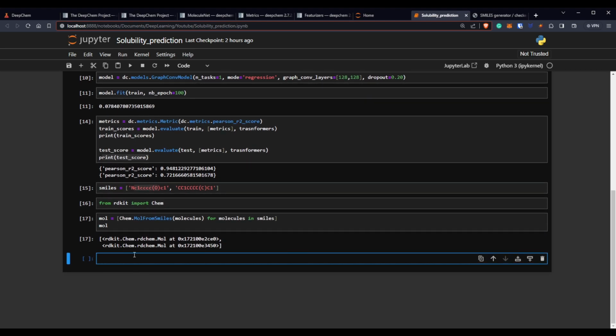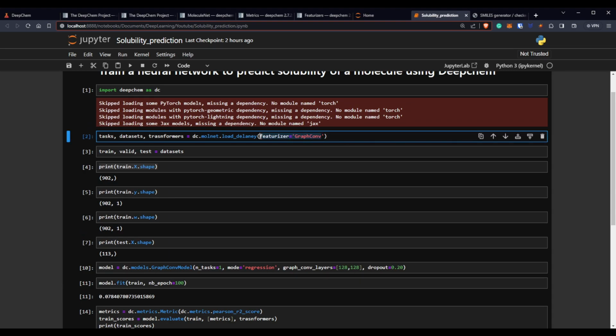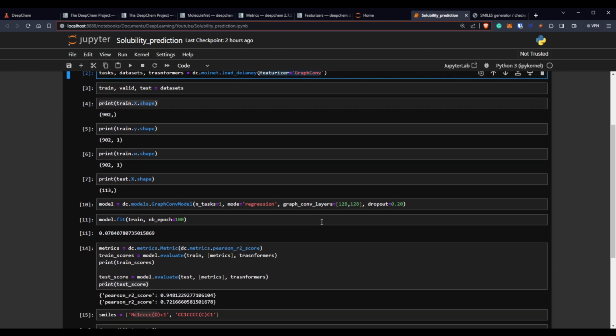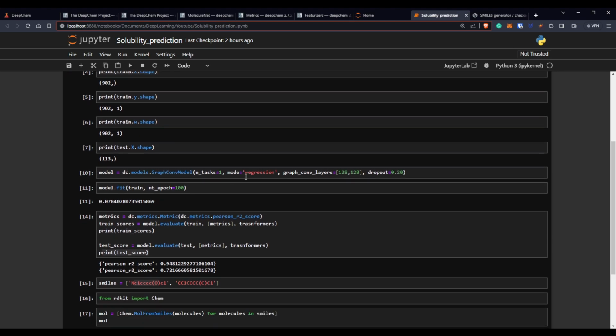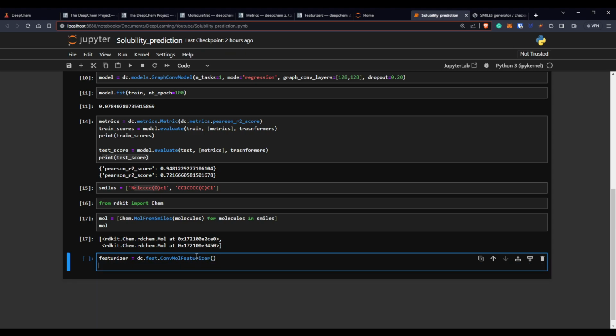Next, we want to take the Mol objects we created using RDKit and featurize them. This featurization is going to be the same featurization on which we trained our model, right? This model uses a specific type of molecule featurization. So let's do it. Let's call the featurizer dc.feat.ConvMolFeaturizer, and we're going to featurize this.